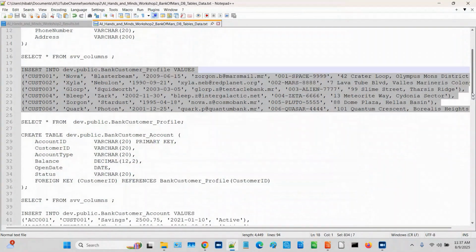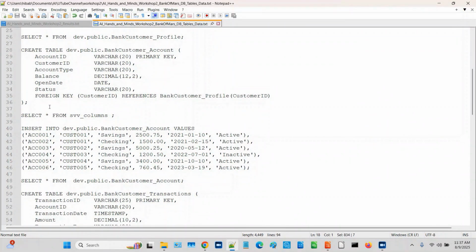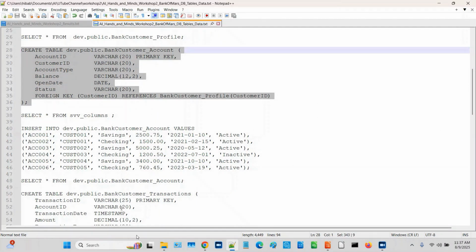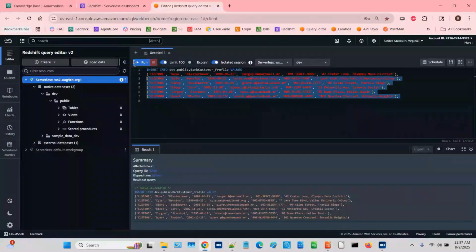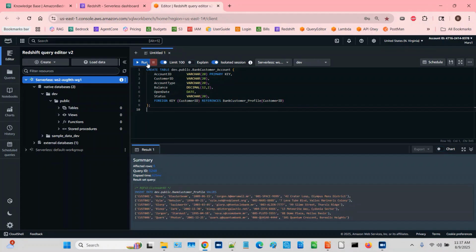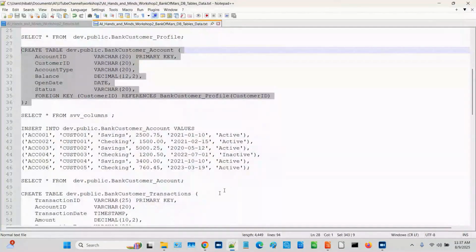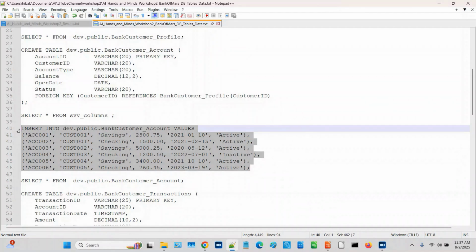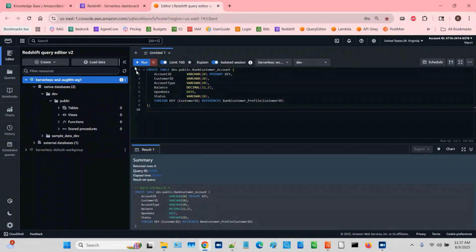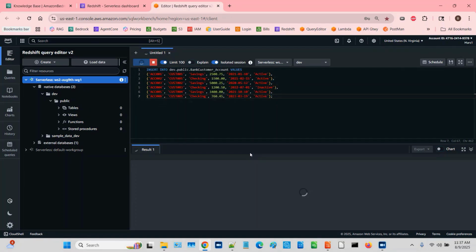Let us go to the accounts table. Let's copy the create table DDL, paste it here, and click run. Now the second table, the account table, is created. Let's copy the insert statement, paste it in the editor, and click run. This will create the accounts we need for those customers.